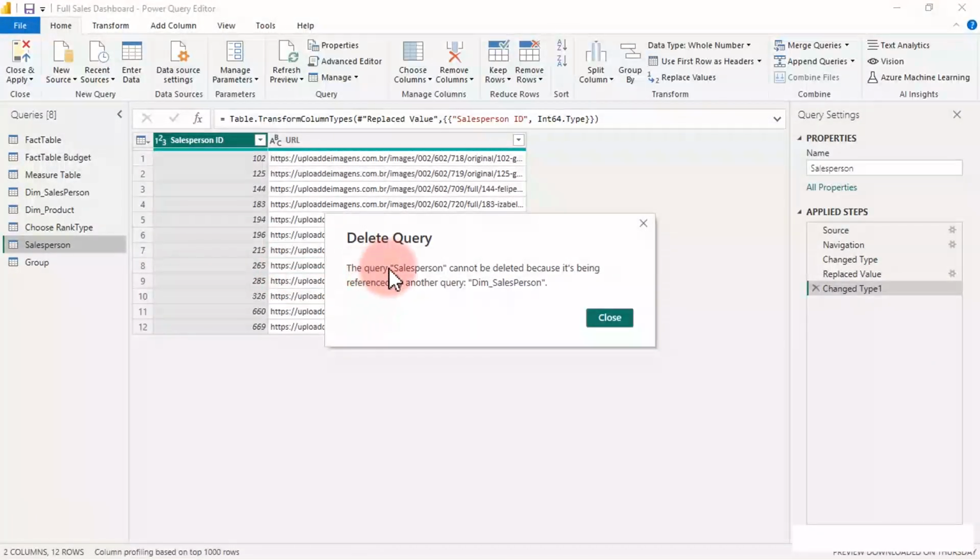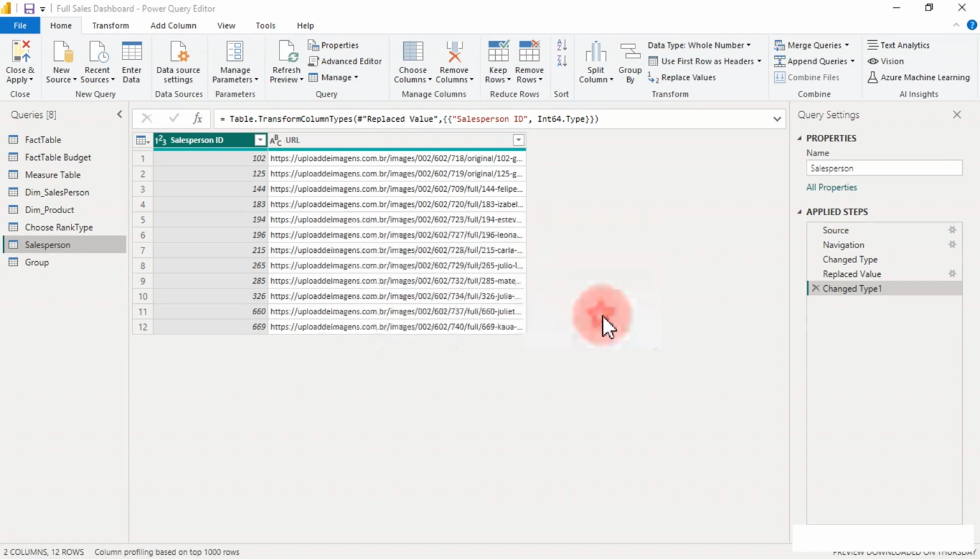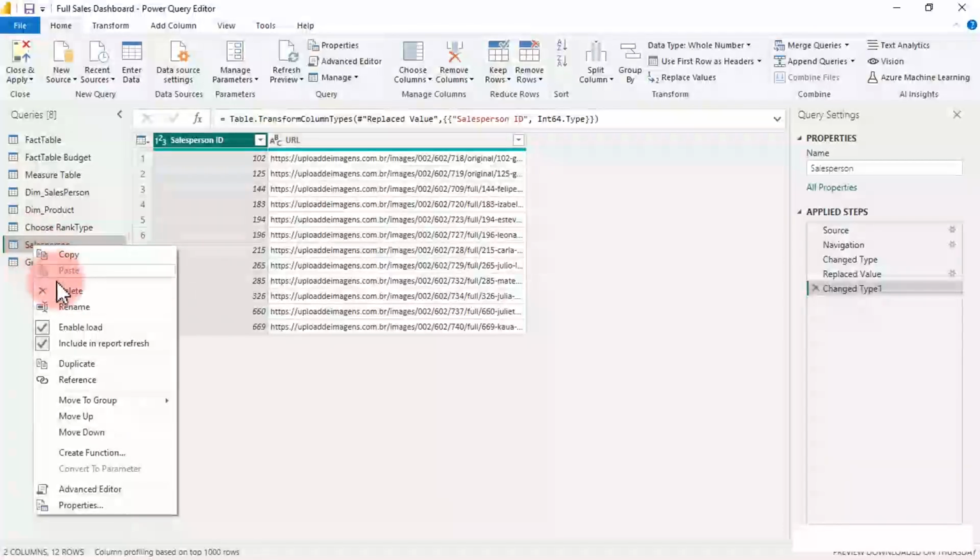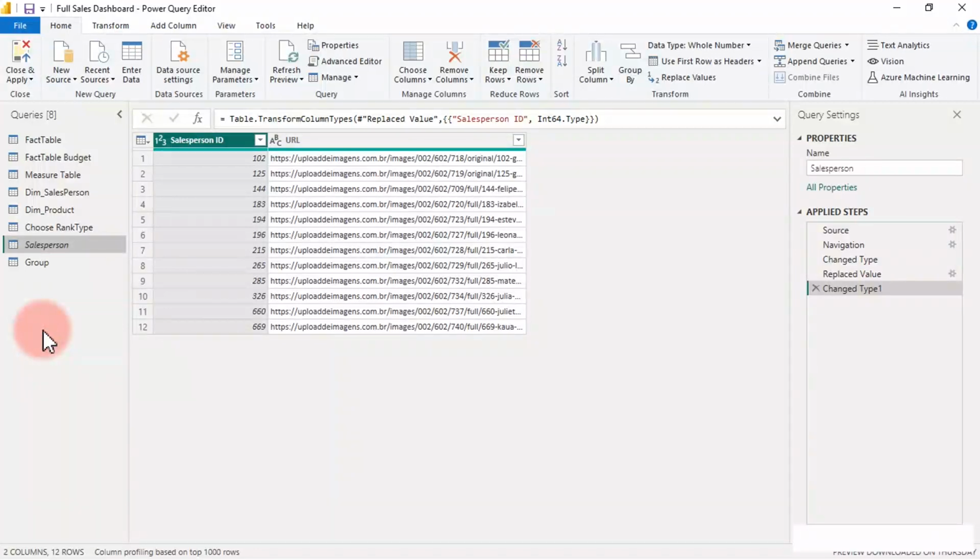Can you see the query salesperson cannot be deleted because it is being referenced by another query, the dimensional table called salesperson. Close it. The only way to actually disallow this from being loaded into our Power BI Desktop is to right click and say enable load here. You just click on it to uncheck it.